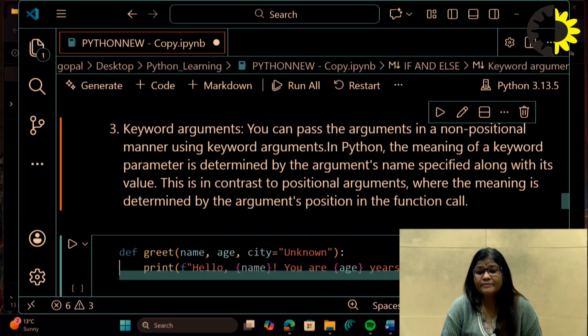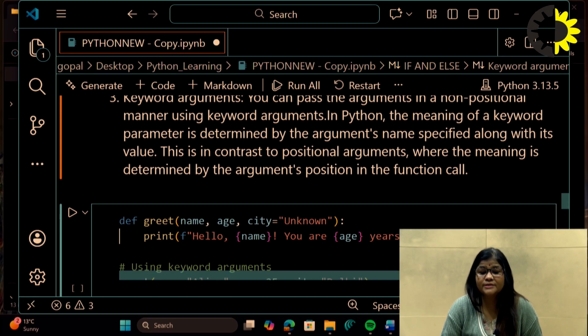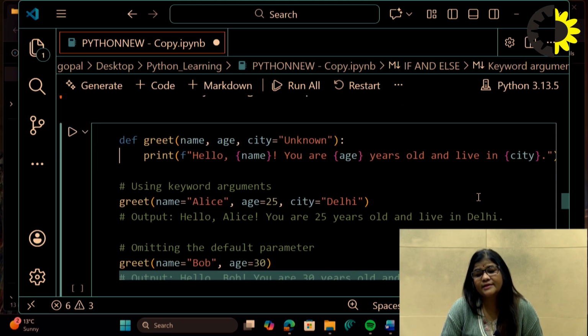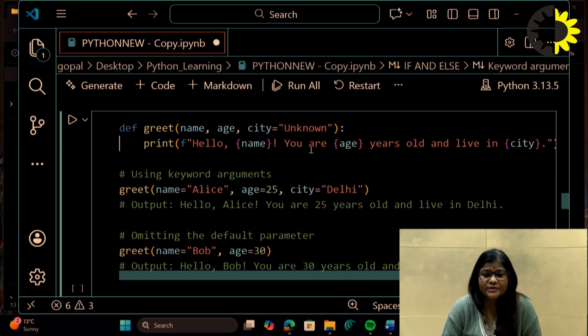You can pass the argument in a non-positional manner using keyword arguments. In Python, the meaning of a keyword parameter is determined by the argument's name specified along with its value. This is in contrast to positional arguments that I have already explained, where the meaning is determined by the argument's position in the function call. Here is an example where I have a function named greet, and we have three arguments: name, age and city equal to unknown. City is the default argument where I have already set the default value unknown.